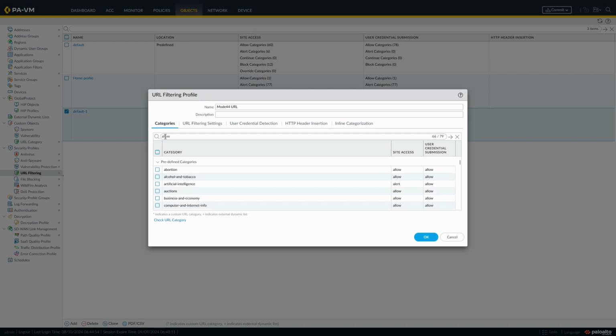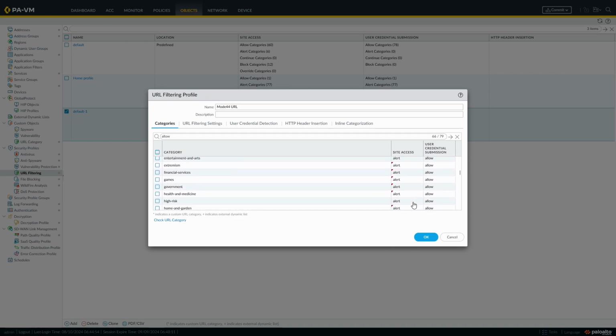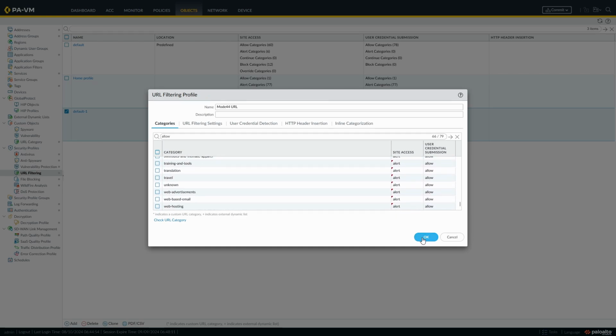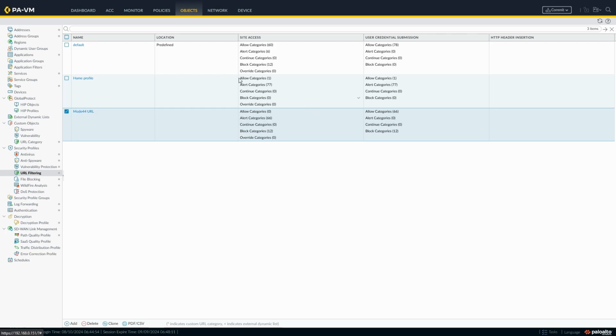And because it's just a simple string match, we get the allow from that side as well. And then we're going to set all actions to alert. So now we're going to get a log for all these ones that were allow. We're going to get a log for all those. So we've got no allow categories. Now that's what you want to try and avoid.